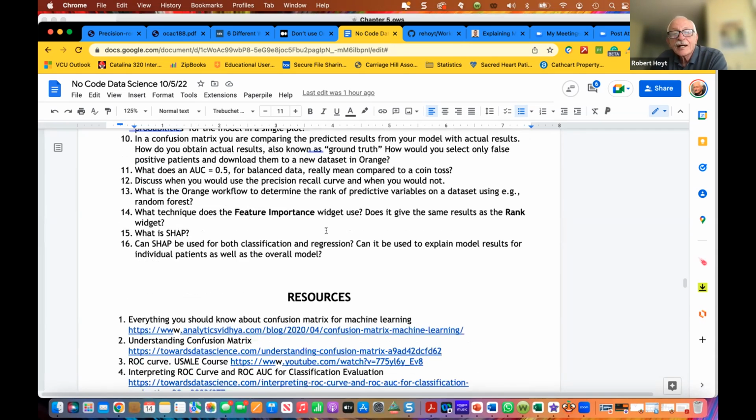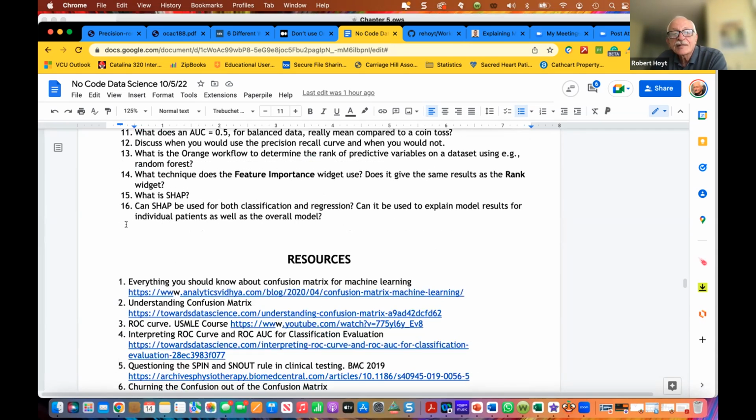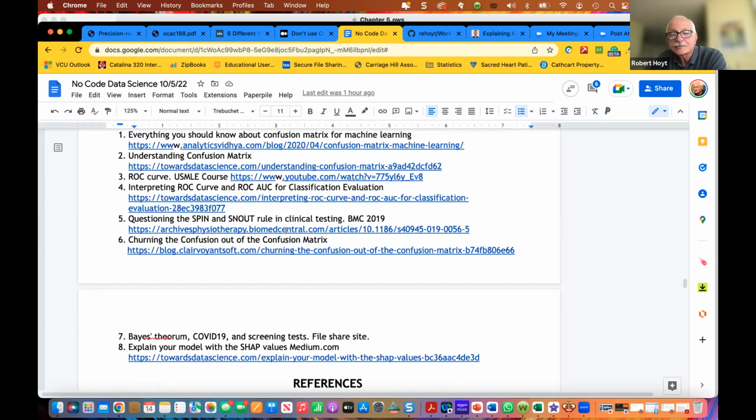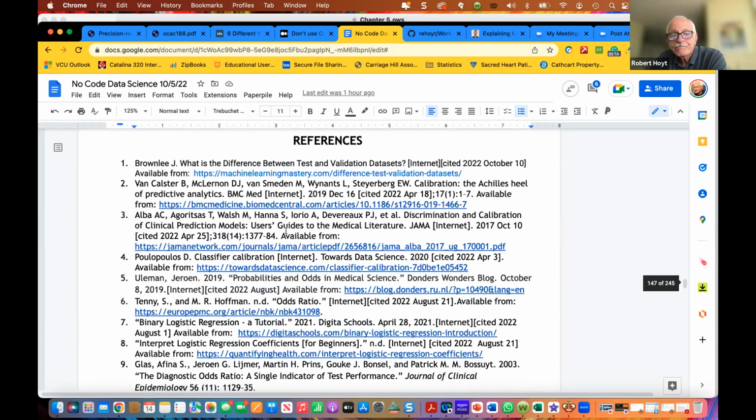And then what I will have is 17, a data exercise with another data set to put some of these principles into play, okay, so you can practice them, okay?